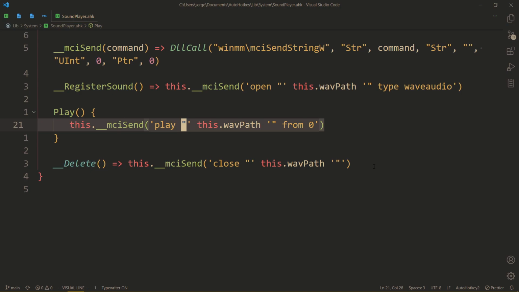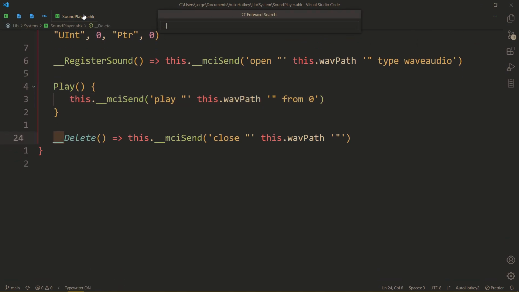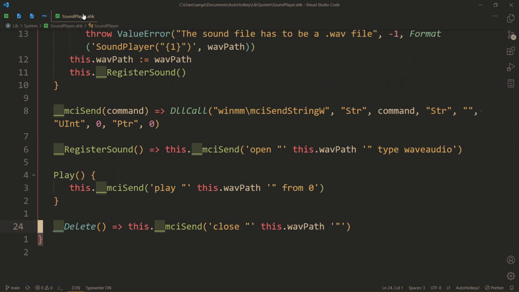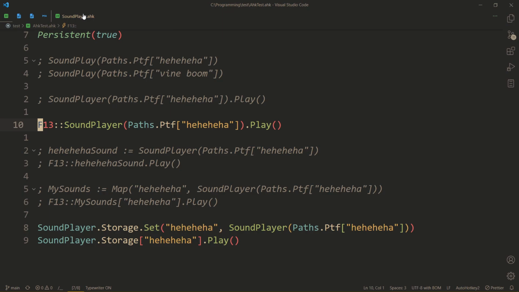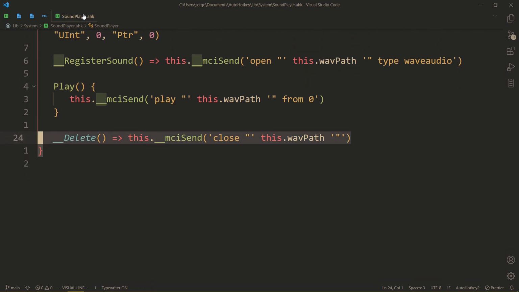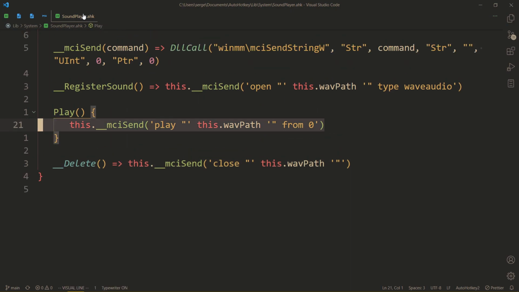So play is actually the only method that we're supposed to call from sound player. The reason why a lot of my methods here start with double underscores is to tell you they are private. You, as the user that's using the class, are not supposed to call them. But those that don't have those double underscores, yeah, those you can use. Everything else is just for the class to work properly, which you don't really need to think about. I think it's beneficial for you to learn how this works, but you don't need to know how it does to use this.